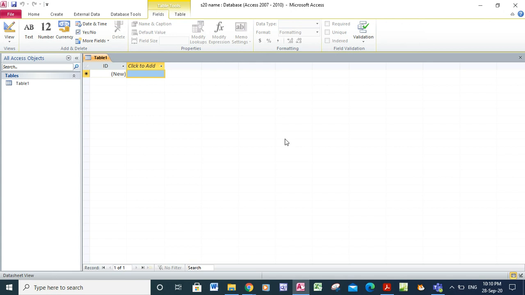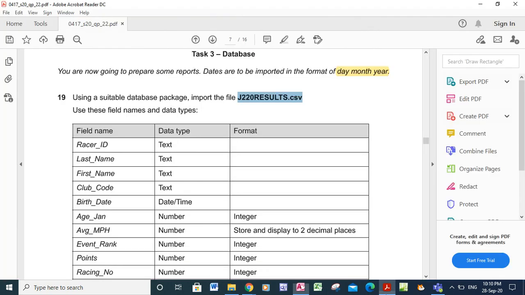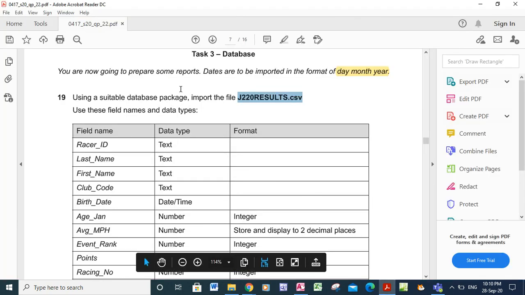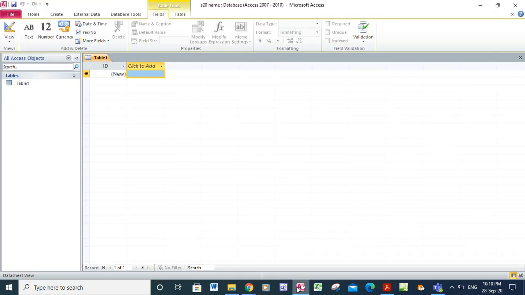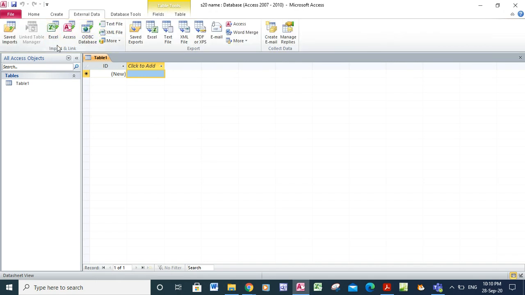This will open a blank database for us. A blank database file is opened. Now let's start doing the questions. Using the suitable database package, import the file j220results.csv. For that, you go to the External Data tab. There are two sections here, the import section and the export section. Make sure you are choosing the import section. In the import section, choose text file.